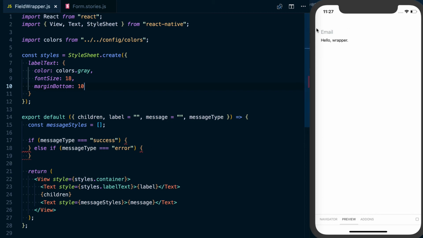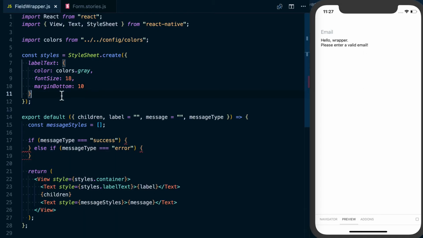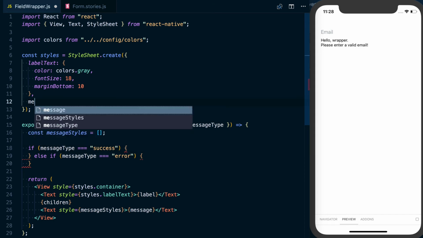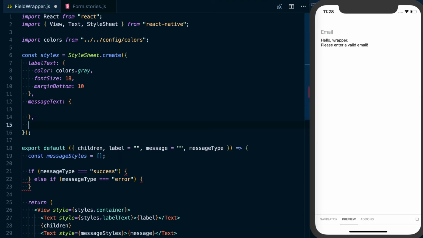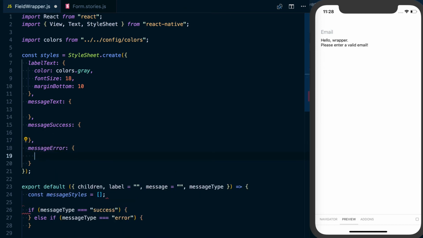So basically, yeah, that's the label. That's our default case. Let's go ahead and check out our error message. We want to style that. So basically, looking back to our button, we're going to have a base class or base styles that we're then going to modify slightly if it's a success or an error message. So in this case, we're going to have messageText. We're also going to have messageSuccess and then messageError.